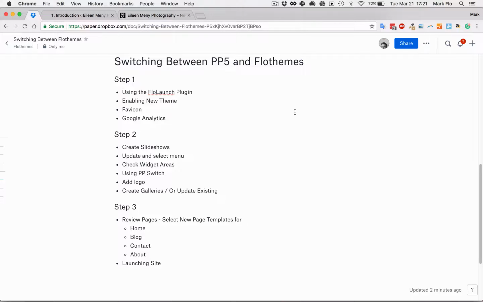Hey guys, welcome back. We are at step 2 of our three-part tutorial series for switching between ProPhoto 5 and Flothemes. And in this episode, we're going to quickly show you how to create a new slideshow. That will be how to use the slideshows on any page throughout your site.